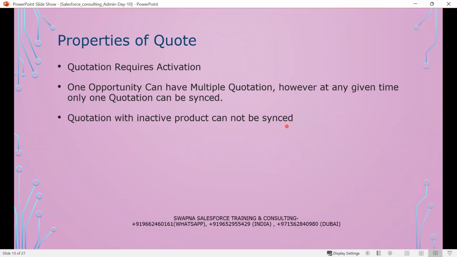But if you do not want an inactive product to be synced, even after starting syncing, then the code has to be written, some customization configuration has to be done on that. But by default, Salesforce is what it is doing. Once it starts syncing, we can add the inactive product. With an inactive product on the quote, you cannot start syncing.